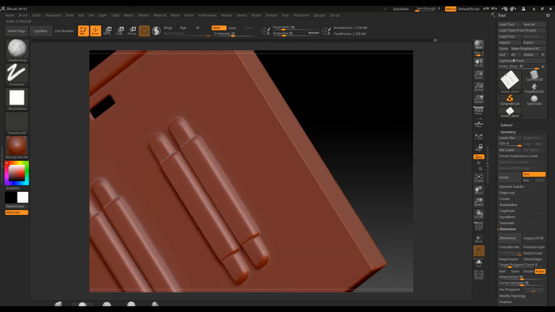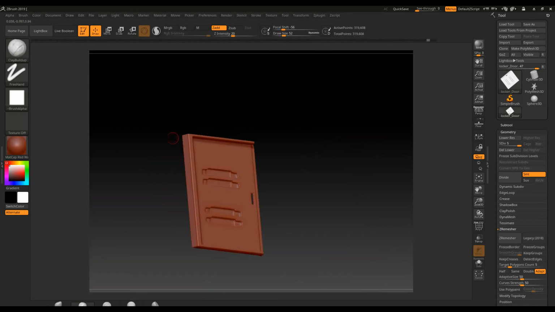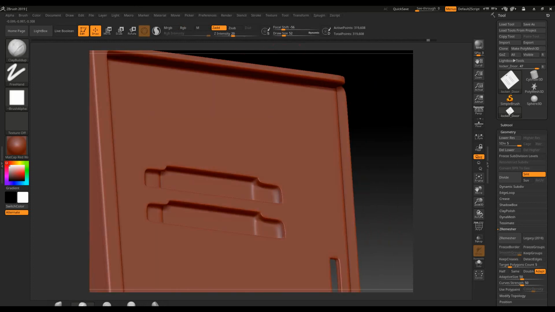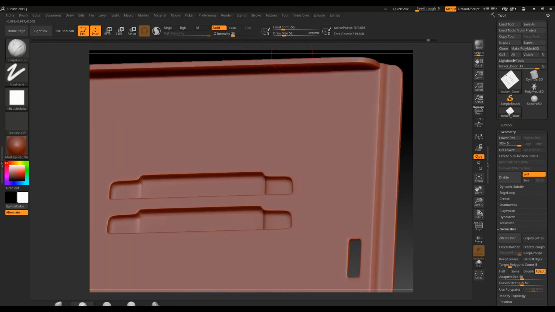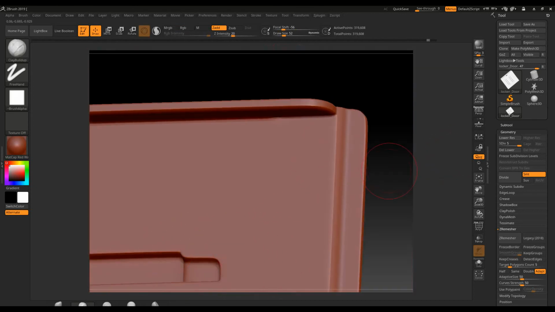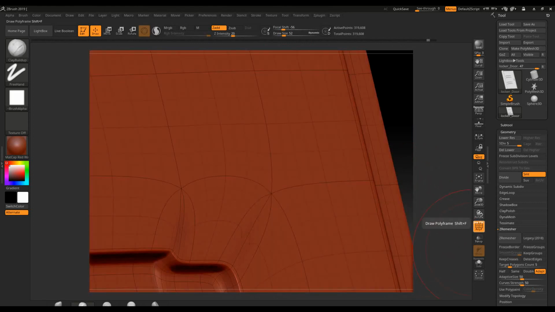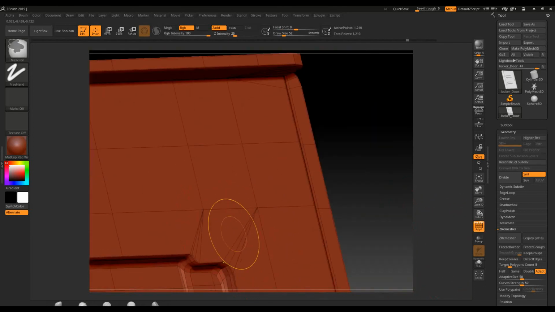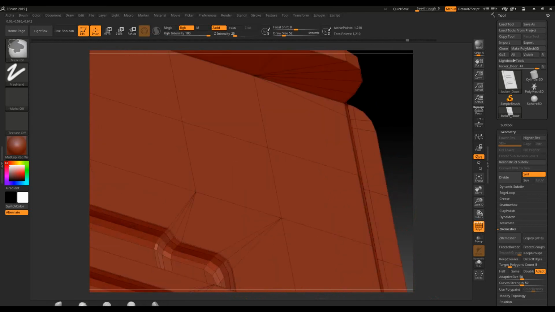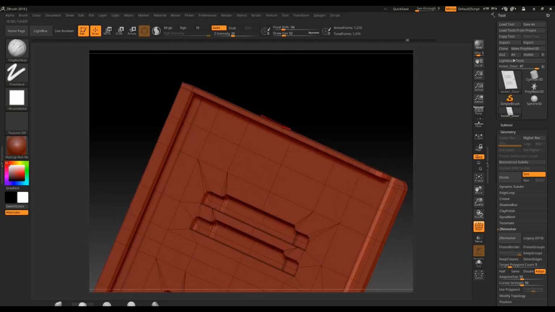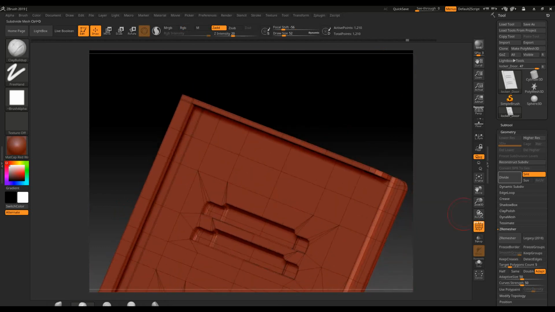Okay, so first things first, I import my object. Then I crease all the edges I need to be creased. As you can tell, I accidentally creased something over here, it looks like. Maybe I didn't; maybe it's just because the topology is so wonky right there. But you crease your object, then you test it by going to geometry and pressing divide.